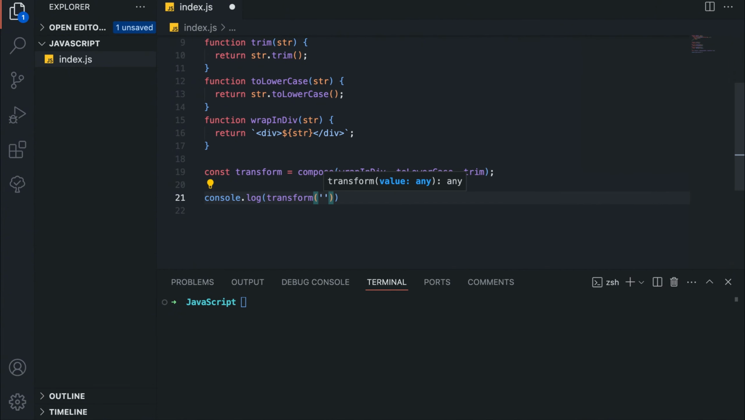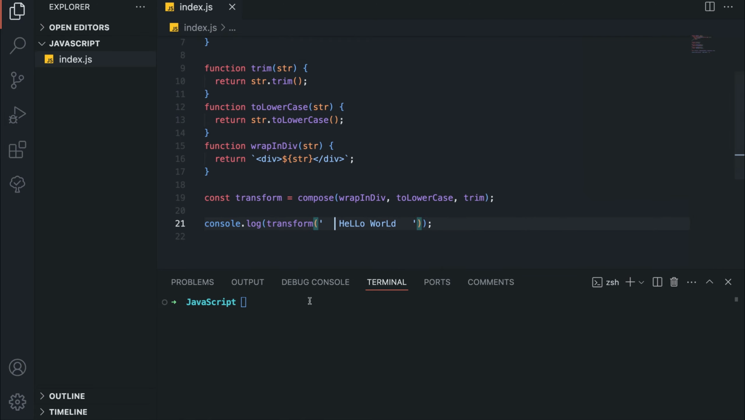Let's see it in action. We're passing in a messy string with extra spaces and capital letters. What we should get is a clean string wrapped in a div with all lowercase letters. So it works exactly as expected.